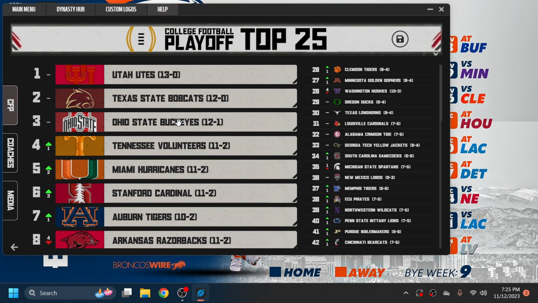Should Texas State be out of it, and should it be Ohio State, Tennessee, Miami? That's got the big name, that's the big city and everything like that. Should they be in, and who's the team that gets kicked out? So let's look at Texas State.